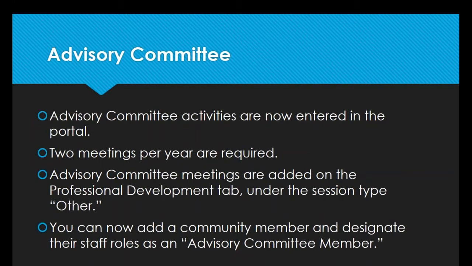So you'll add it in the professional development tab, and there are different session types, and so you call that other, and then you can add a community member and designate their staff role as an advisory member. So I think for those of you that have used the portal before, that will make a lot of sense. For those of you that are new, if you need Kelly to step in and help you, then she can do that.